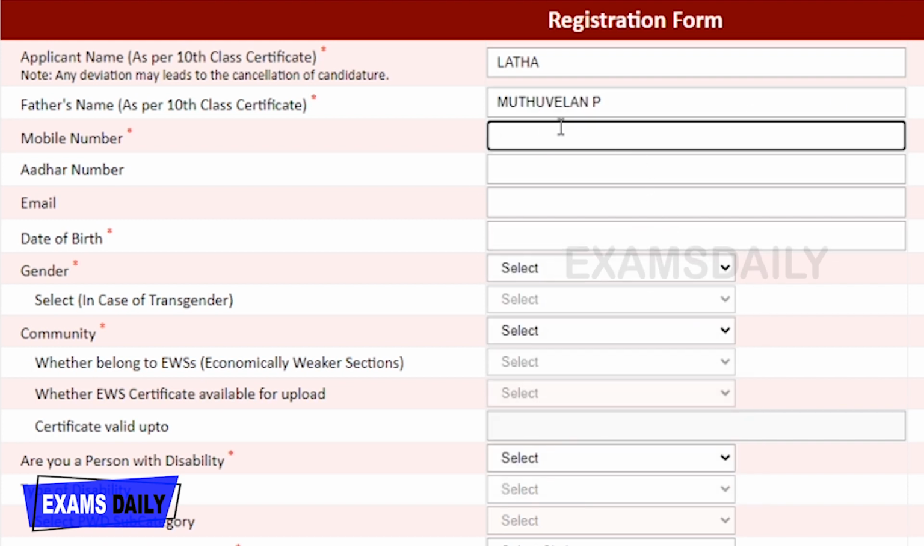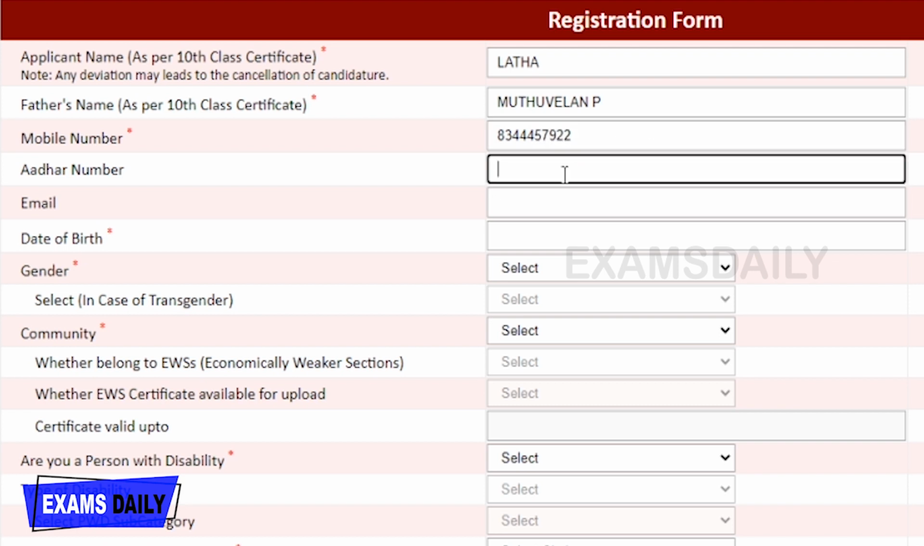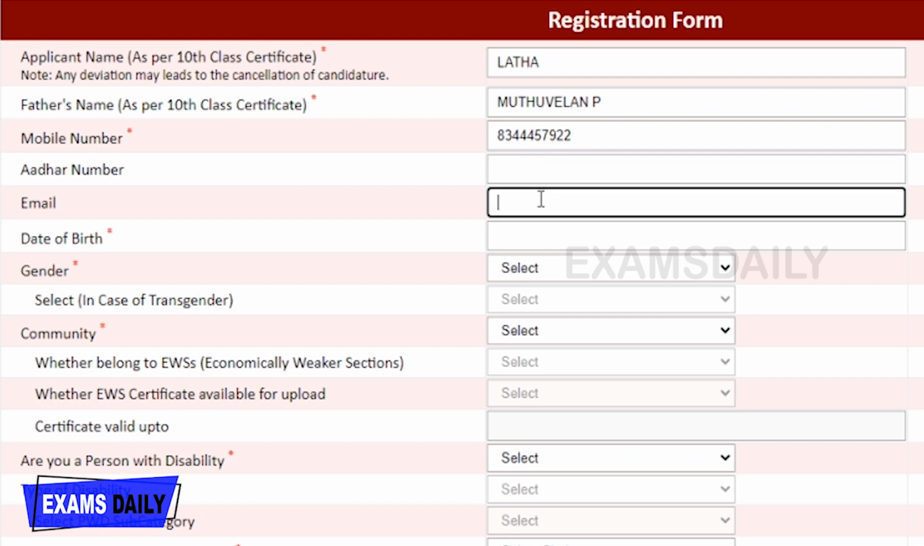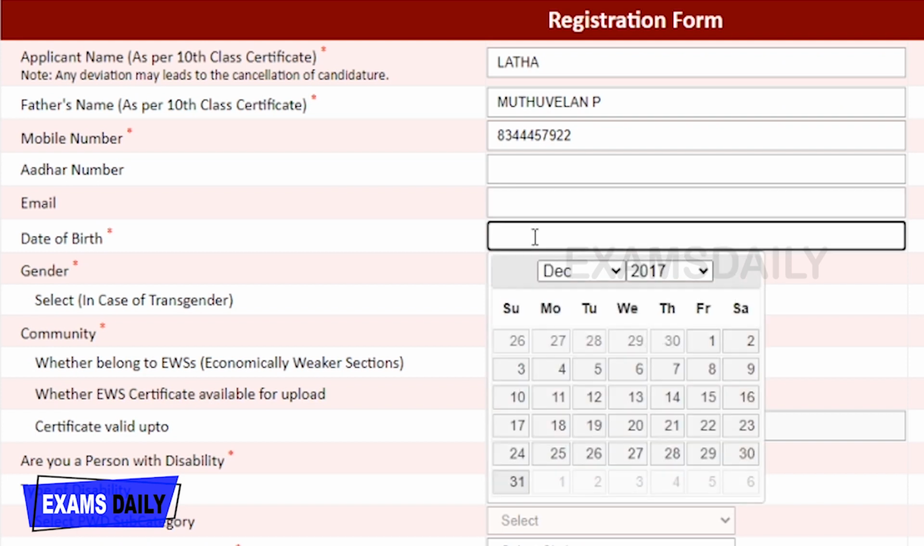Next you have to give the mobile number. You have to give your officially used mobile number, and then you can give your Aadhaar card number. It is not a mandatory field, and the same goes for email ID. If you give your email ID, you will get information from the Indian Postal Portal at that email ID. Next, the mandatory field, you have to give your date of birth, which is very important.